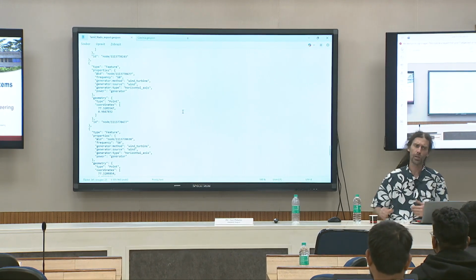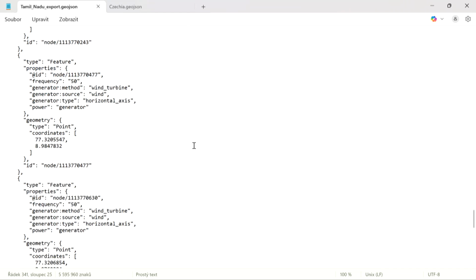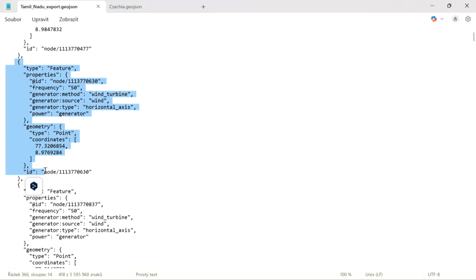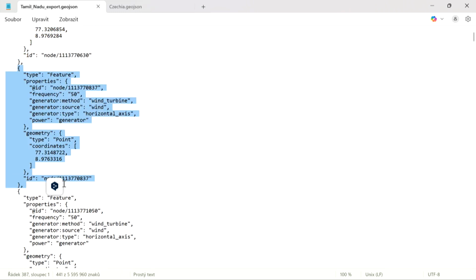But sometimes you need to click two or three times. Don't ask me why, but it always works. Check, it is one node, second node, third node, and what is there? The ID of the node, wind turbine, wind, horizontal axis. So it is generator method, generator source, generator type, power generator, and this is just coordinates.